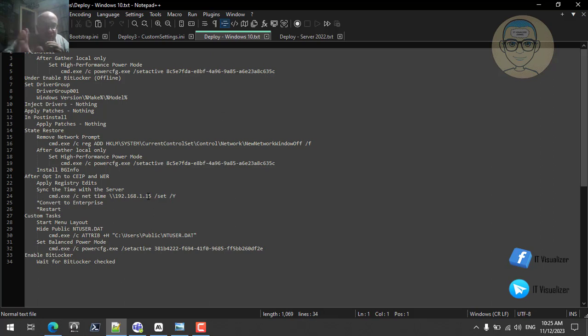And by the way, the MDT server will have its time synced with the domain controller. So you can tell it to directly sync its time with the domain controller, or sync it with the MDT, which has already its time synced with the domain controller. Then convert to enterprise. This is a simple registry key that we will use to convert the Pro to Enterprise, and then restart. This is the last thing.